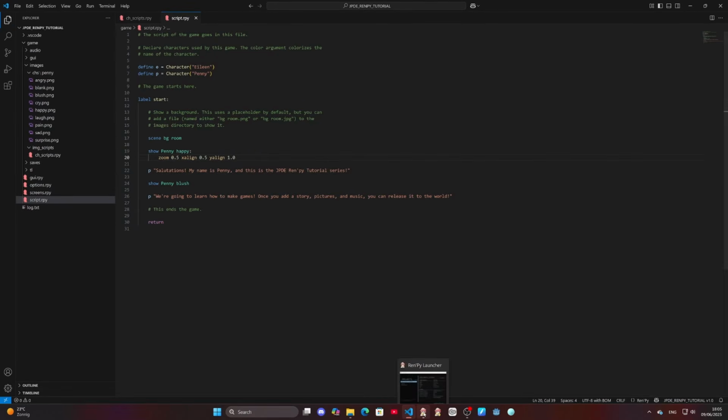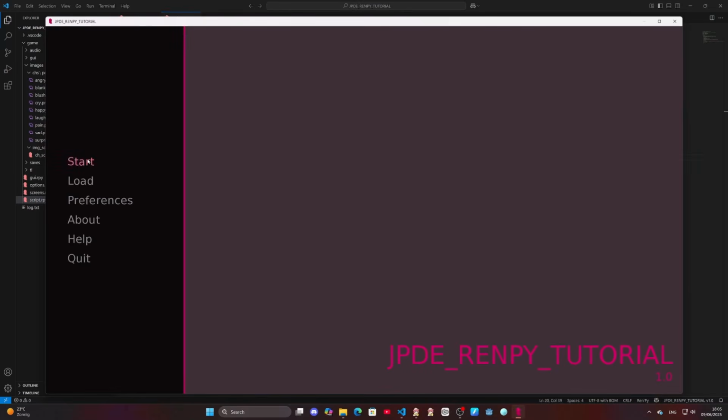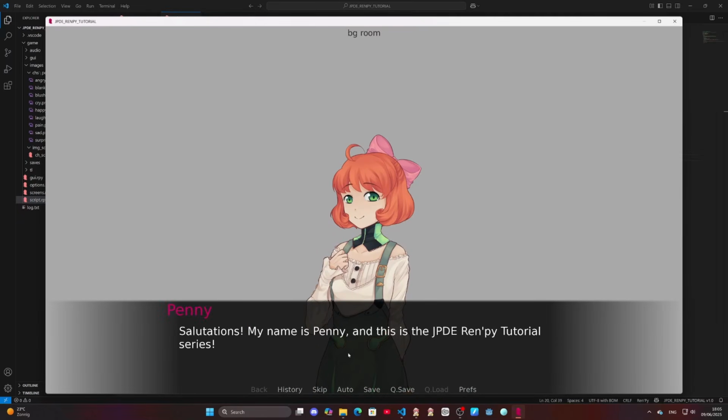Save and test. And there we go. Penny is right where we wanted her now. Her sprite fits the screen, she's horizontally centered, and her sprite's feet are connecting with the bottom of it.